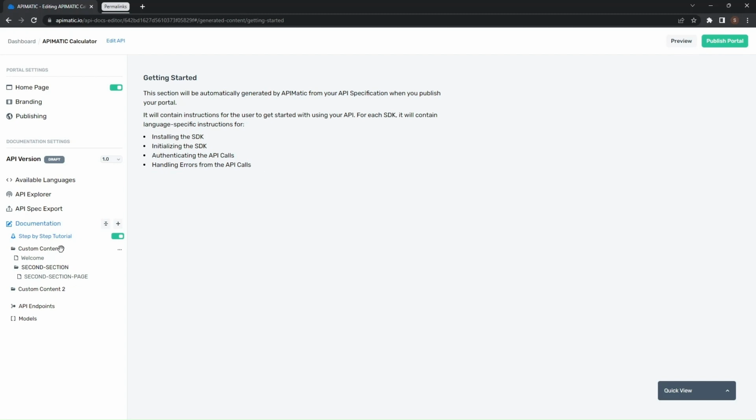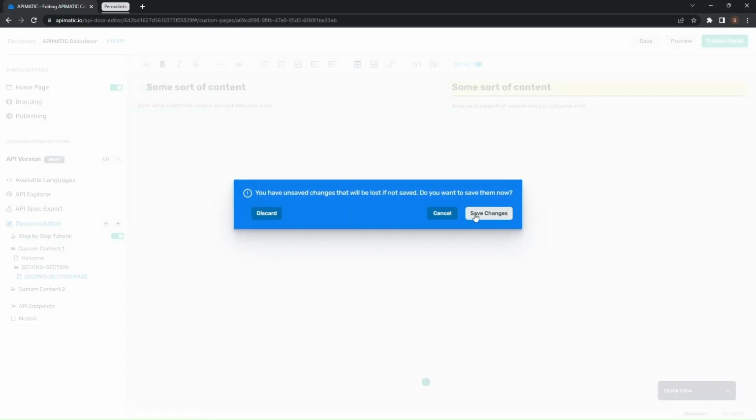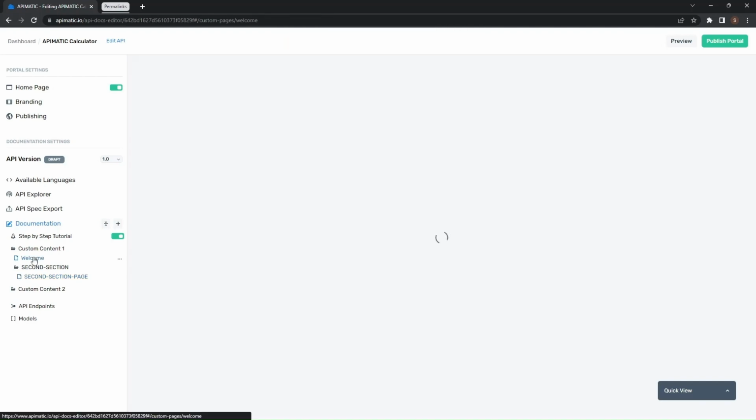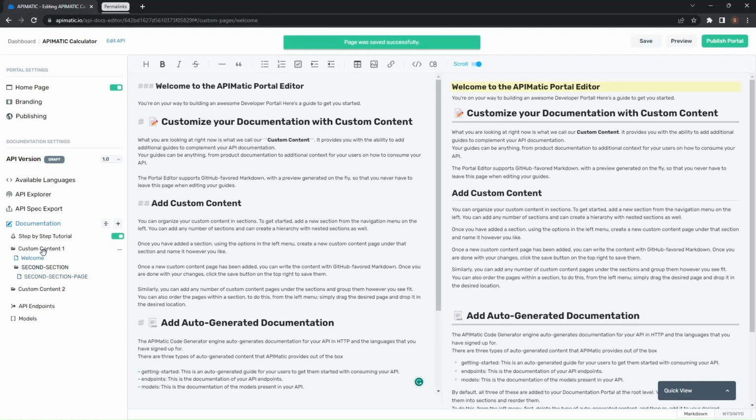Moving on over to our main documentation section, we have things that we like to call sections. The first thing is what we call a section. So this custom content one is a section, right?